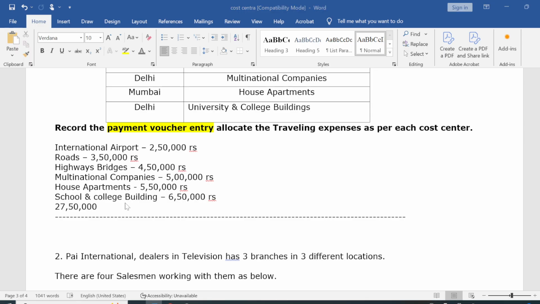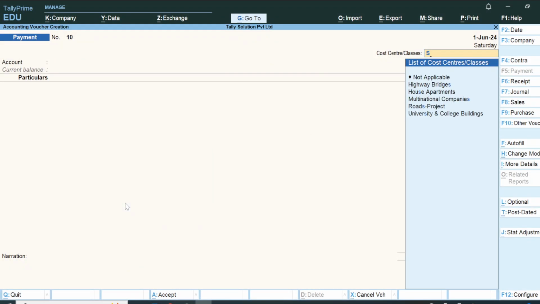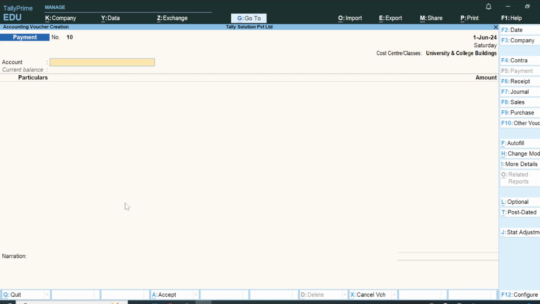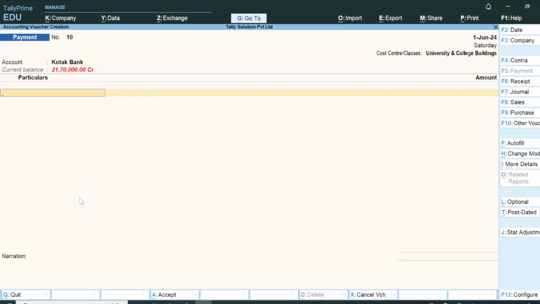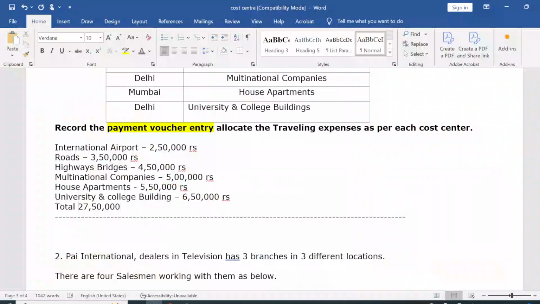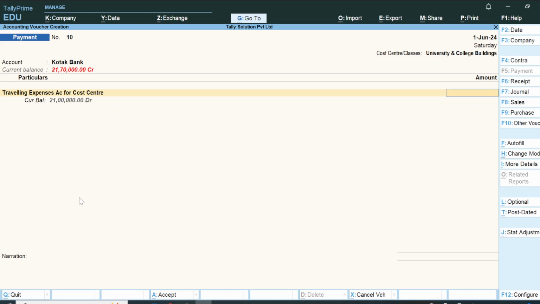School and college. University and college. That is university. University and college 6,50,000. This is the total. Traveling expenses 6,50,000.